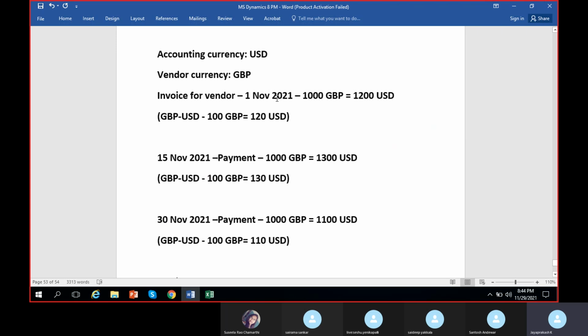Suppose you have posted an invoice on 1st of November for 1000 GBP, which is accounted as 1200 US dollars in your books. I'm not making a payment on the invoice right now. I might make a payment in the future. But I would look into what if I have to pay the invoice today. So that day is, suppose, 15th of November. When I see the exchange rate, it shows 1300 US dollars, which means if I pay today, I have to pay $100 more in my accounting currency, which is a loss.